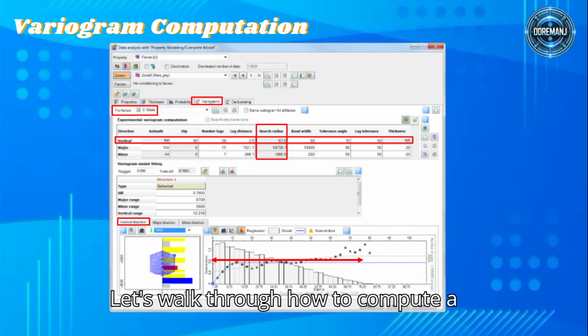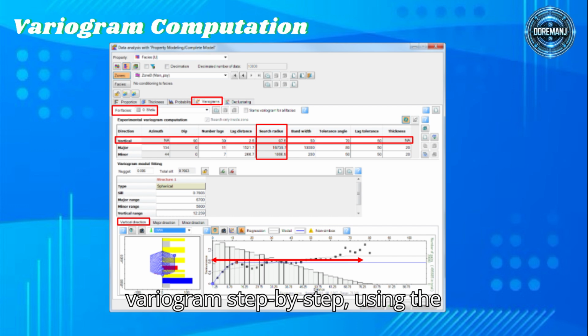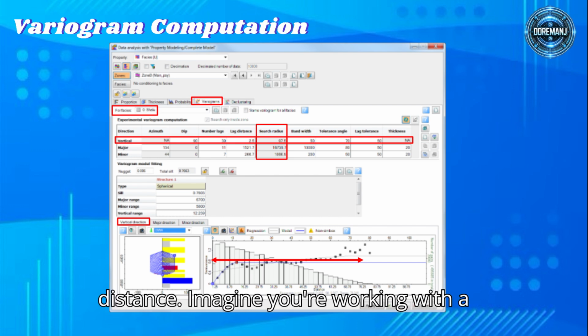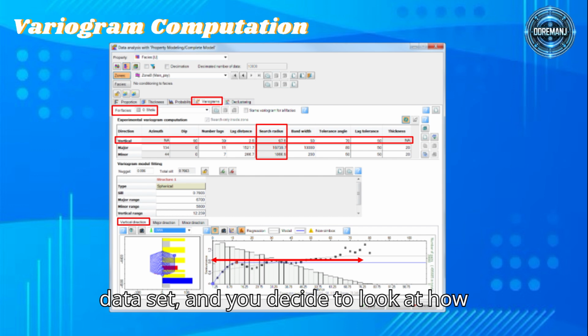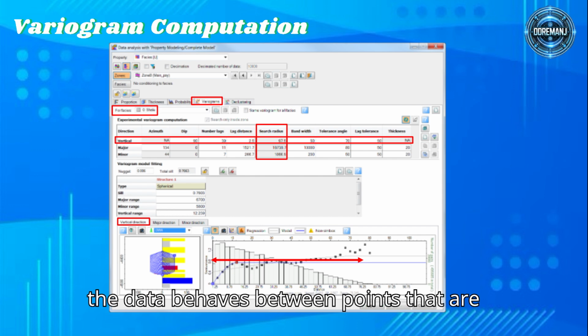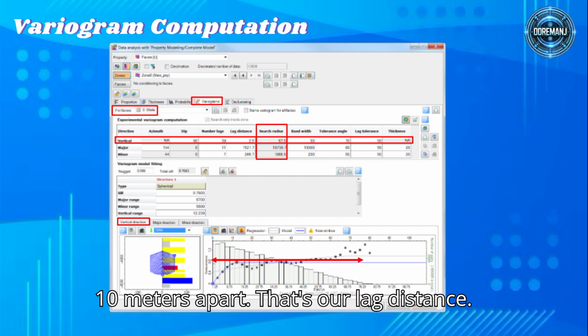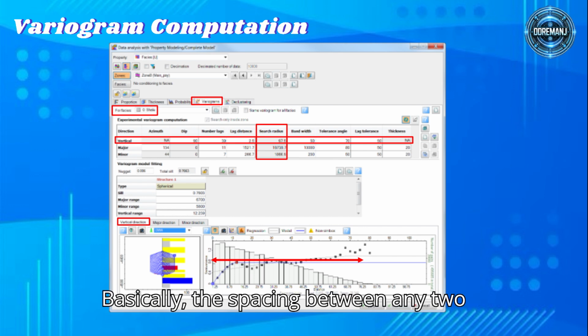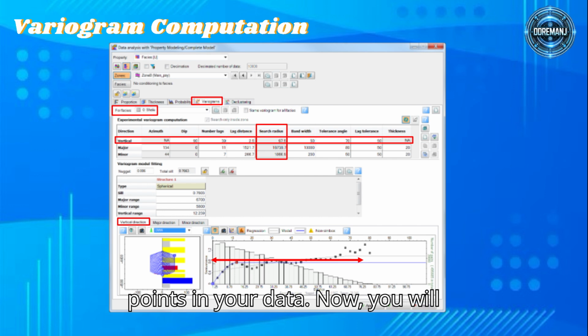Let's walk through how to compute a variogram step by step, using the image as a guide. First, we start by defining something called lag distance. Imagine you're working with a dataset, and you decide to look at how the data behaves between points that are 10 meters apart. That's our lag distance. Basically, the spacing between any 2 points in your data.